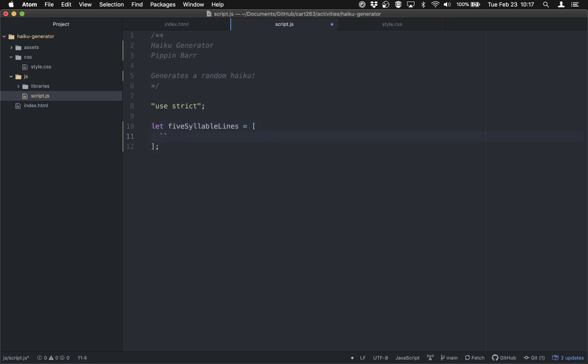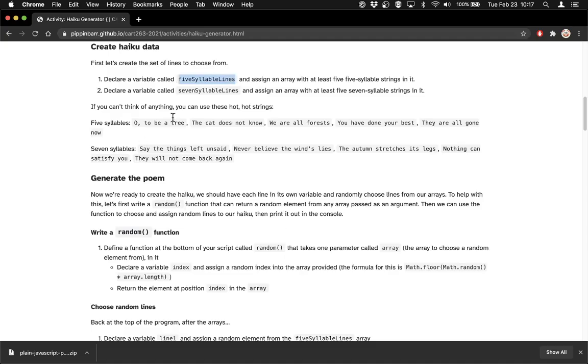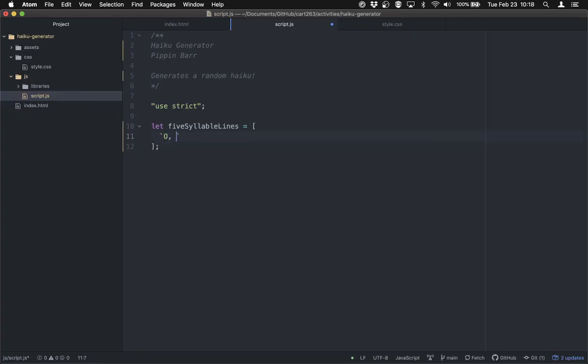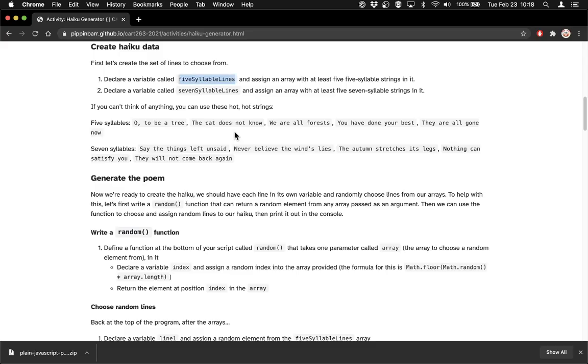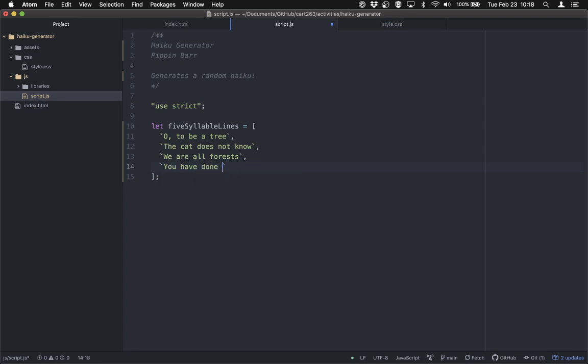It's tempting to try and compose poetry in front of you, but I'm actually just going to use the lines that are provided here. So we've got O to be a tree. Very poetic O there, you can see, with just the letter O. The cat does not know. That's a good one too. Deep. We are all forests. And you have done your best.